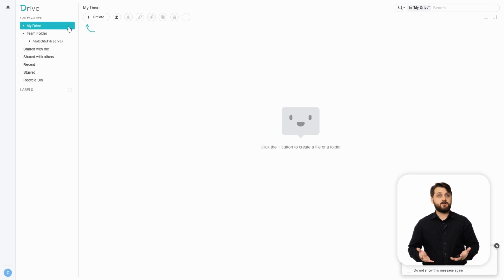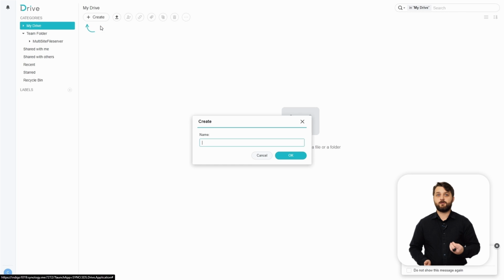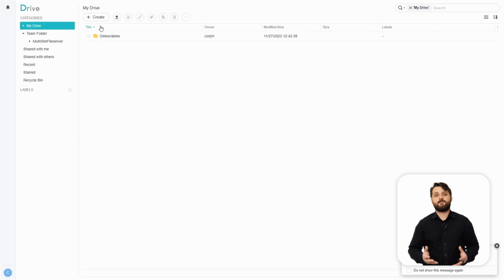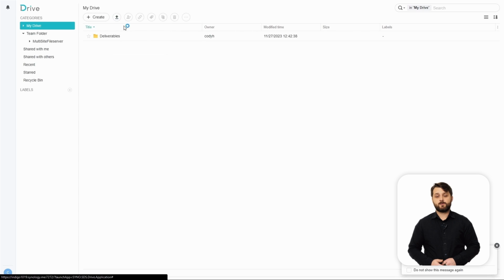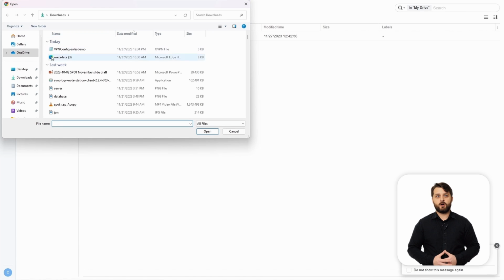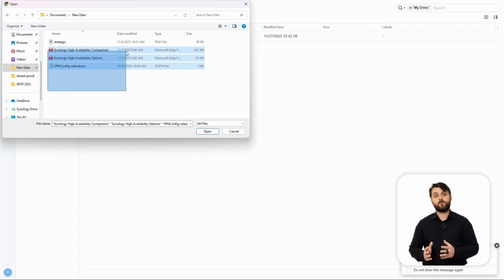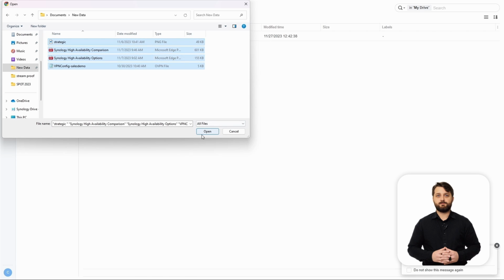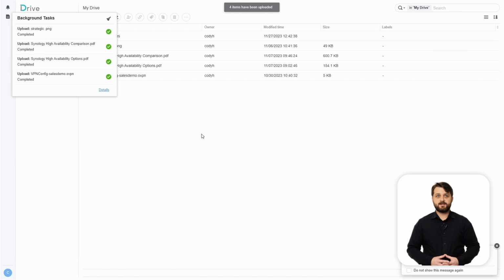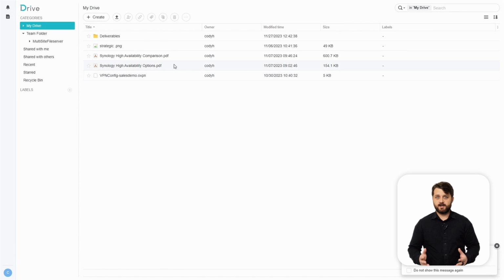Now under My Drive, let's go ahead and create a folder. If we click create and go to folder, we can name this folder deliverables, for example, and begin adding data to that folder if we need. We can also upload files using this upload button. You could also do the same for folders too. So we're going to upload a bunch of files by going to our new data folder here. We're going to select all those documents right here and actually bring them into the Drive environment. Now, once that's there, they are viewable inside of this Drive environment.